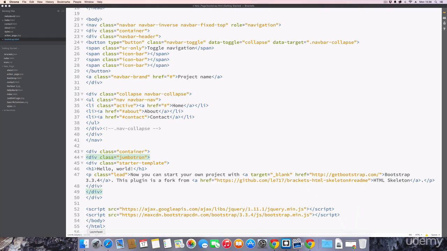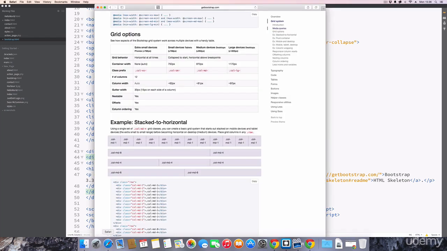Now let's just quickly take a look at this page, getbootstrap.com. This is where you would get Bootstrap from if you're going to download it, but it's also where all the information about Bootstrap is held. I wanted to bring you to this page very quickly because you can see here, first of all, we have different class prefixes.